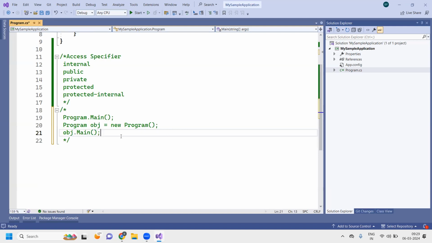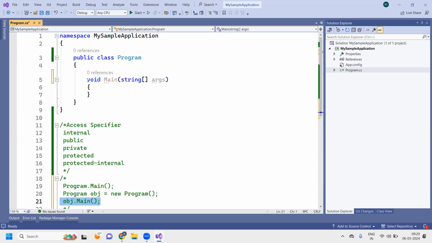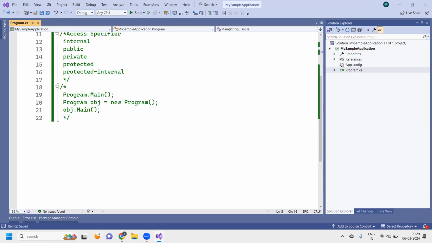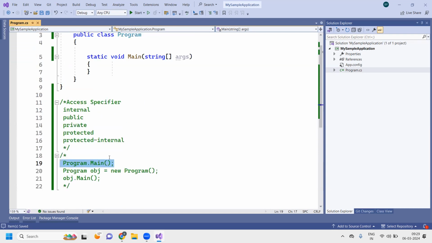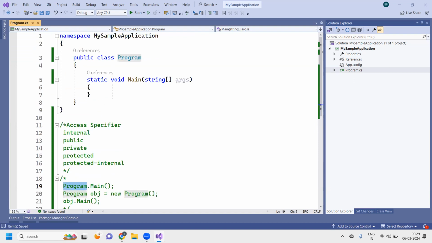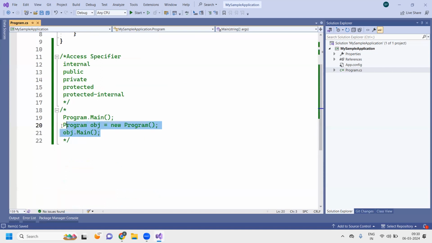So basically you have to write two different lines here. First of all, create an object of your class and then call the method using that object, because you do not have a static method. But if you mark it as static here, then you can call the method by using the class name. And in order to call the method using the class name, we need to keep it static, because the compiler will not create an object to call the method. It will directly call program name dot method name.